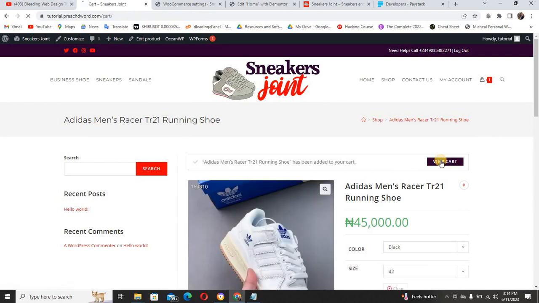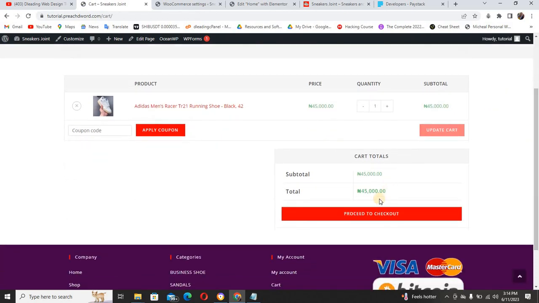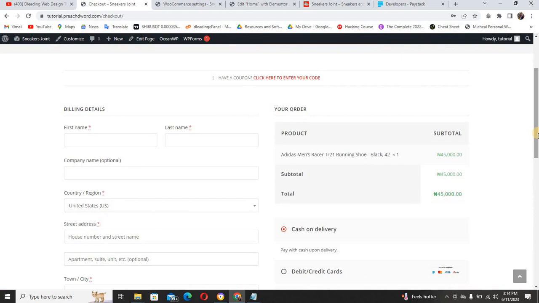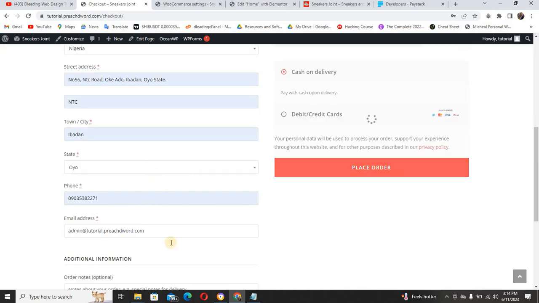When I click on view cart, next thing is that I'm going to come here and it shows me proceed to checkout. So I'm going to click on this. And immediately I click on proceed to checkout, it's going to ask me to fill in my details, because you know this is not an online product, it's a physical product. So I need to enter my details here so that if anybody wants to deliver the goods to me, that is what they will use to follow up.